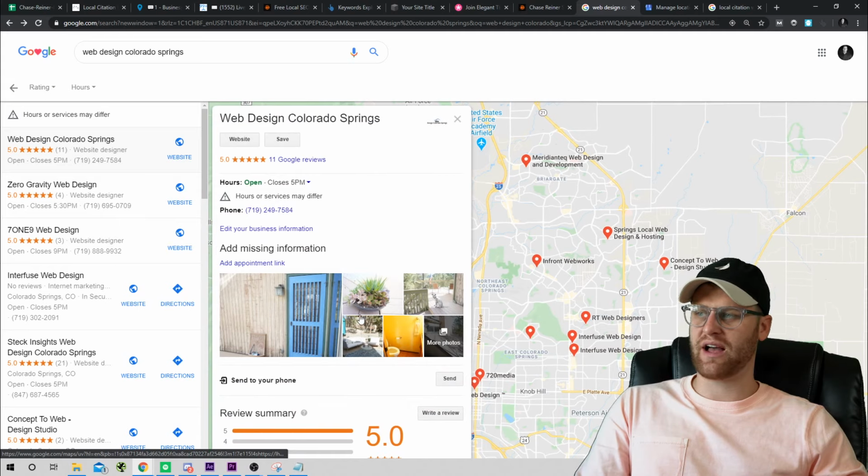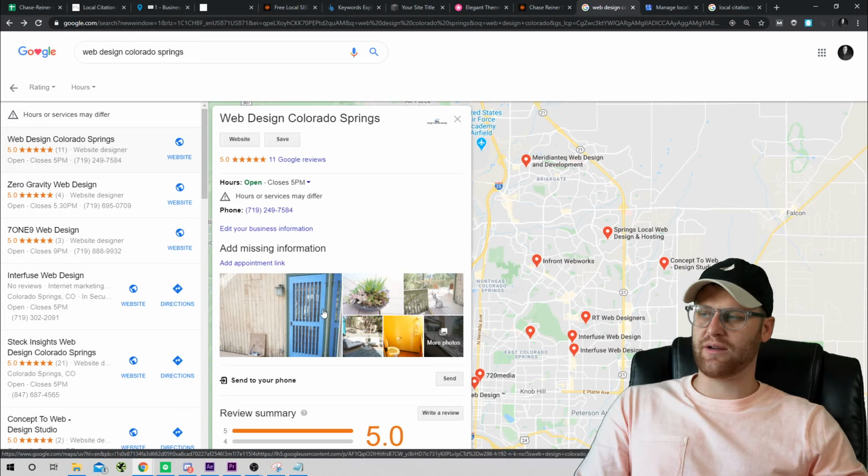Google really does care about having team photos and location photos. So the more you can have of people, your house, and the business location, the better. That's something you want to do right away as the first thing to optimize your GMB.